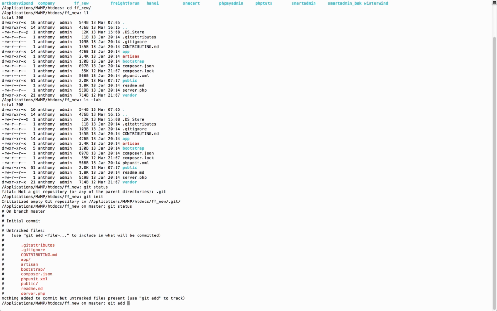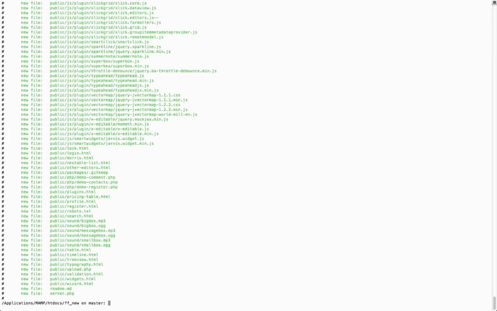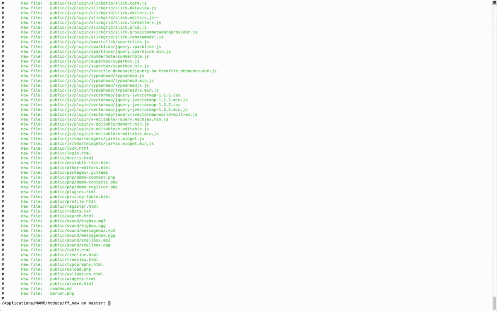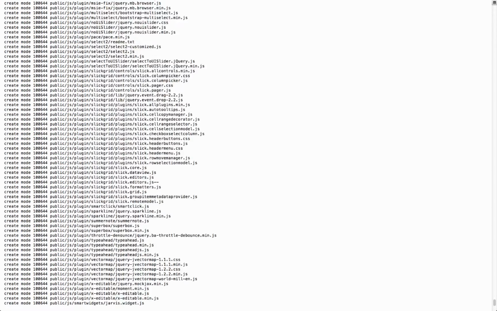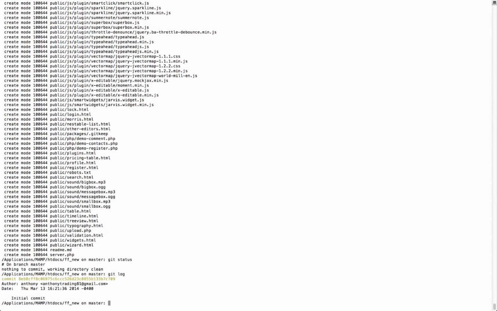So I'll type git add period, and period references the current directory, so everything. And we'll see all of those get added. If I type git status again, we'll see all of that stuff was added to version control here. Okay, and the next thing I want to do is commit this. So I'm going to type git commit -m, and I'm just going to call this initial commit. Okay, and now all of these have been added. If I type git status again, we'll see nothing to commit, working directory clean. With git log, we see our last commit there, initial commit.